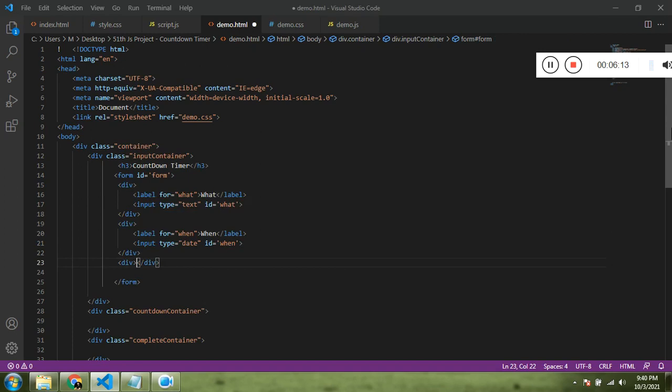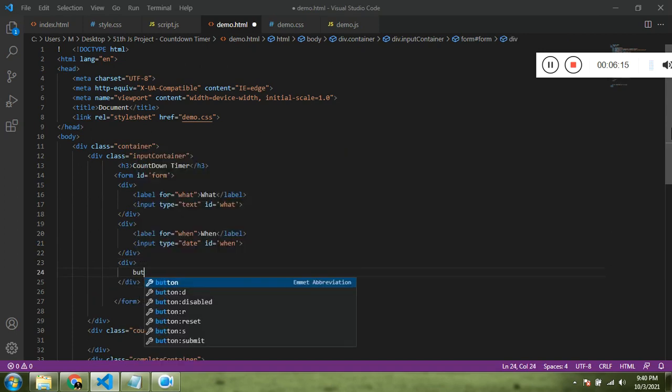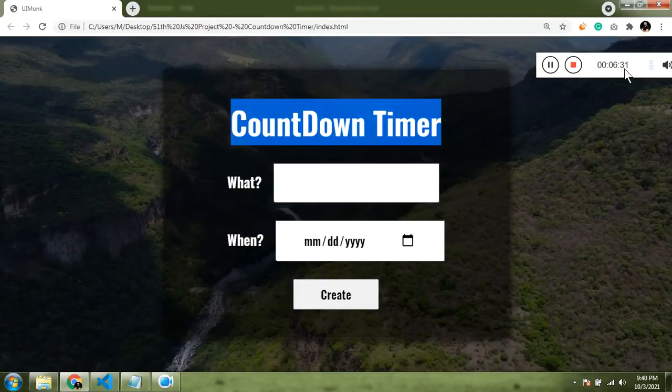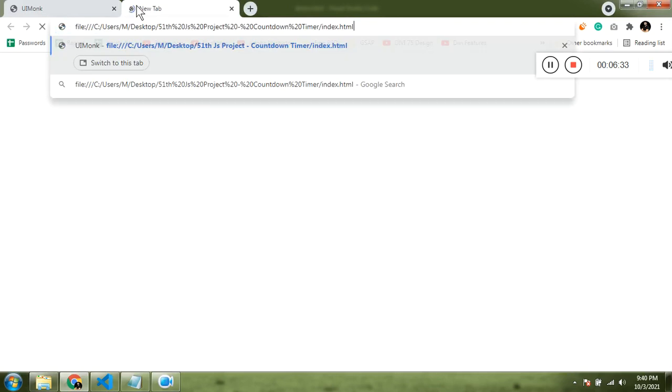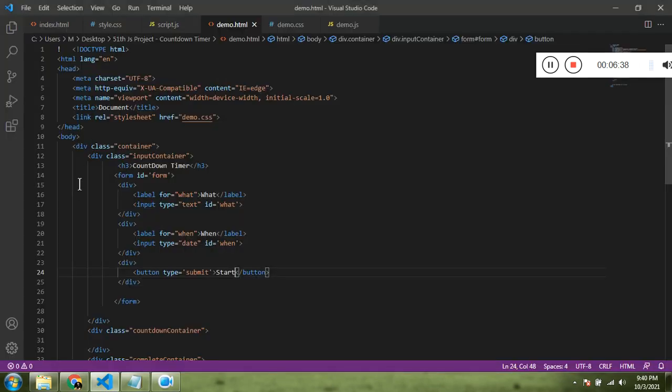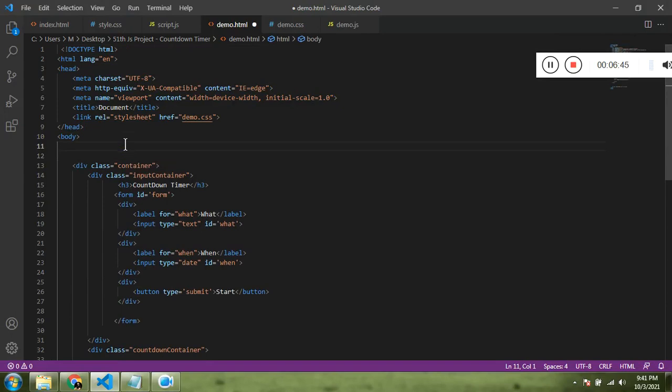Now in a div, we need a button, type equal to submit, and let's give it the name start. Let me show you how this looks. Demo.html. You can see this is the HTML which we got. Now let's give the video tag.